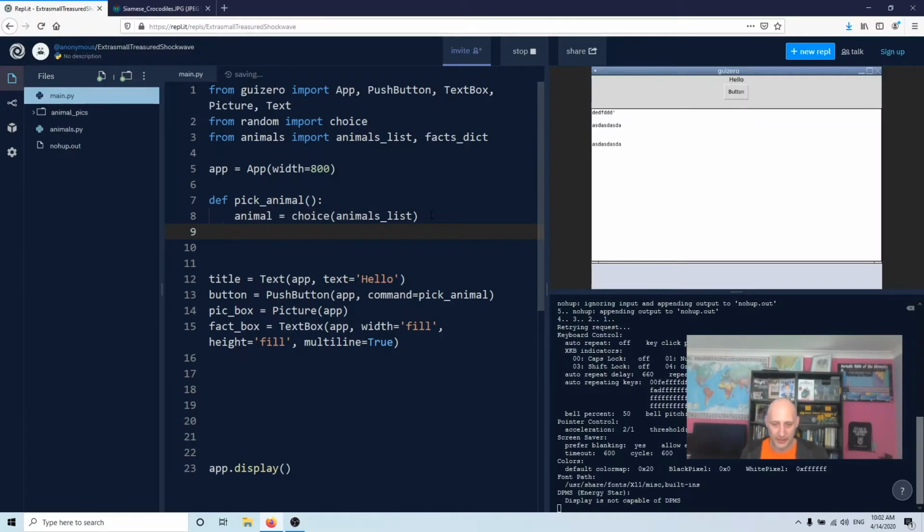Now then, what else can I do? I can now say title dot value equals animal, so that the variable animal is going to be a random item from the animals list. And I'm saying title.value equals animal. So that title there, its value is going to change to whatever the animal is. Let's just check that that all works.